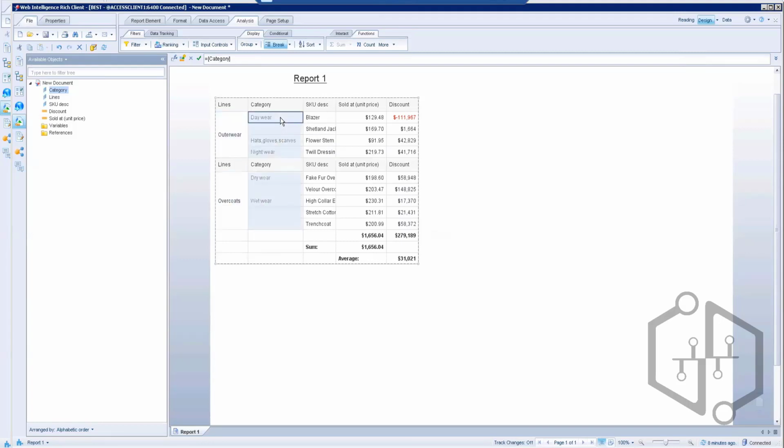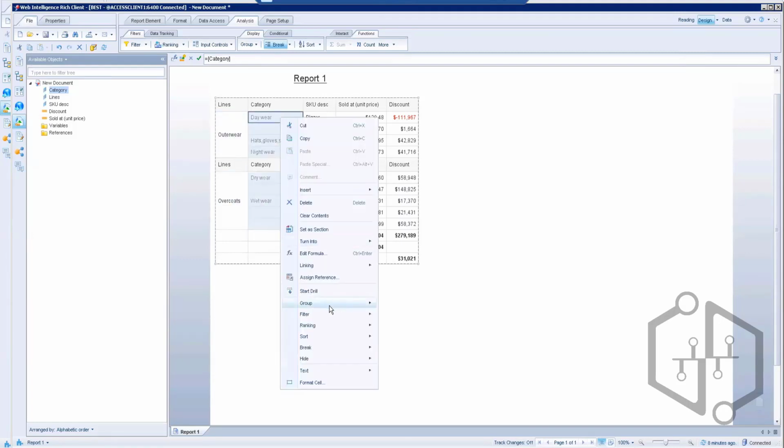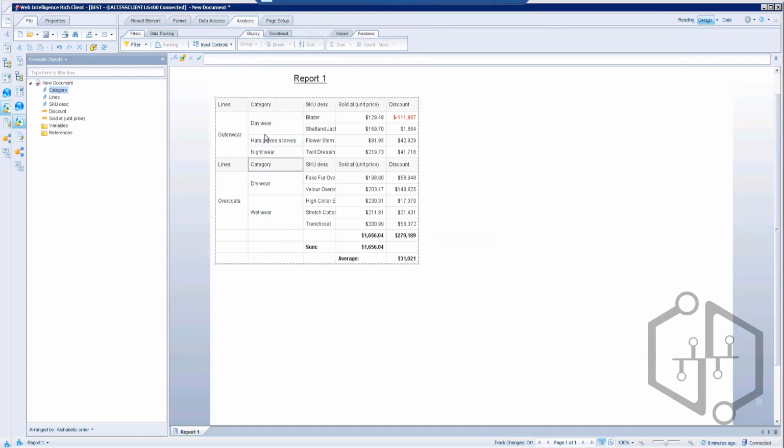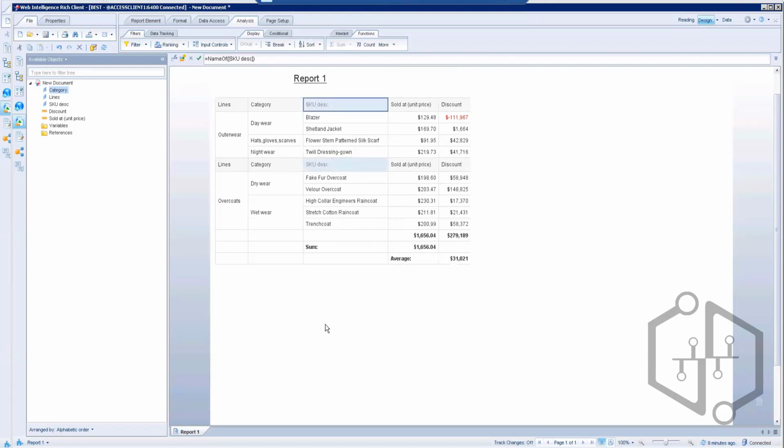But it is also part of dryware, but we might get confused. So for that, what we can do is right click, break, manage breaks. Instead of displaying it in the first, if we merge it, it will appear in the center, so that we will know it belongs to that dryware. And now we can understand like these two are part of dryware, these three are part of wetware. So instead of showing in first, we are merging so that it is appearing across that.